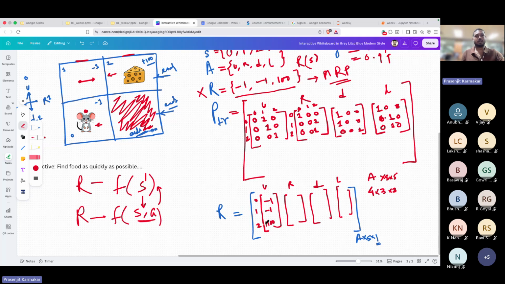+100. Now again, if I go for the right action, from the 0th state you get a -1 because you hit a wall. Now from the first state you go to +100 because you reach the goal state. From the goal state you go up, +100.